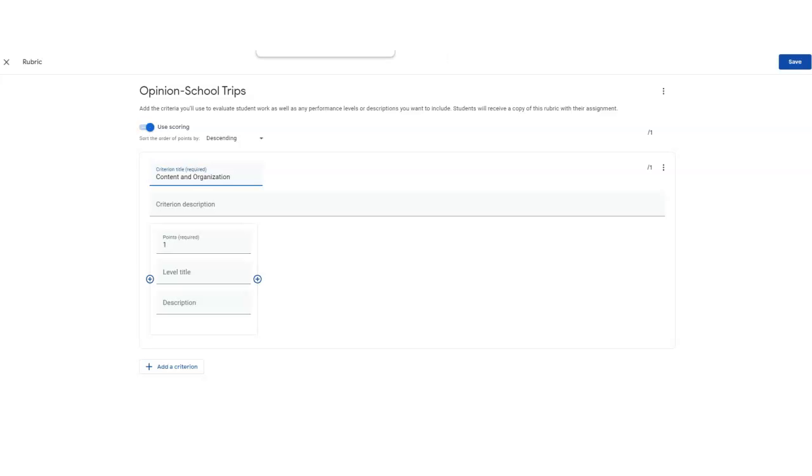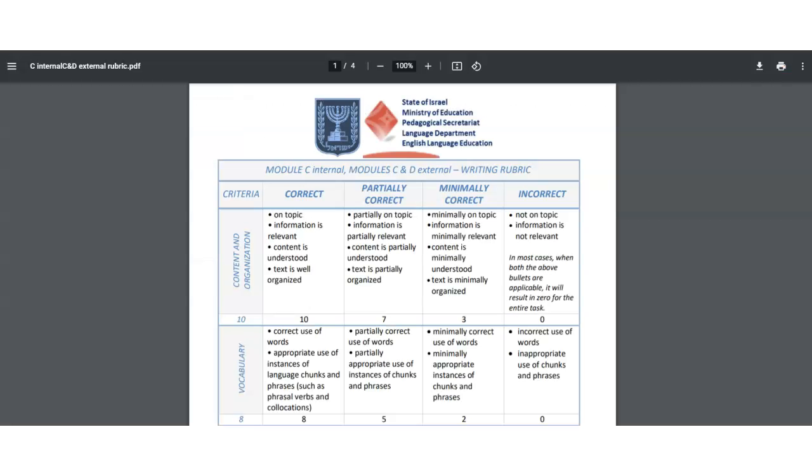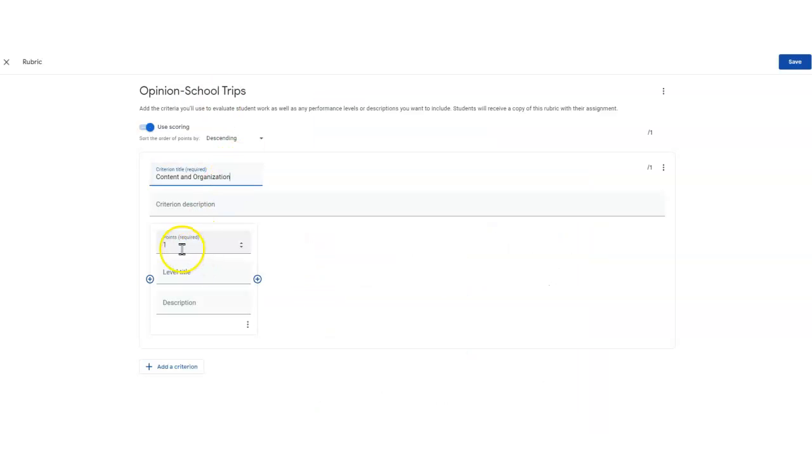So I go back to my rubric, and I see, 10 points is my first point value. I'm going to copy this because it tells the kids what they need to do in order to get 10 points. So I go back here, I put in the point values, 10, you can put in any, and I put in the description. And then I'm going to add the topic level, the level title.